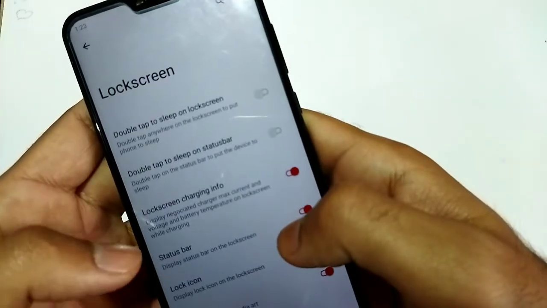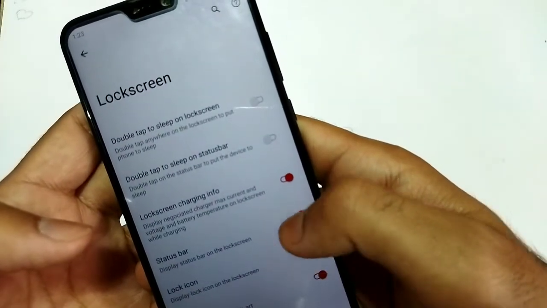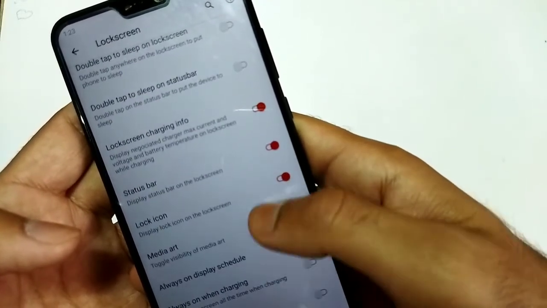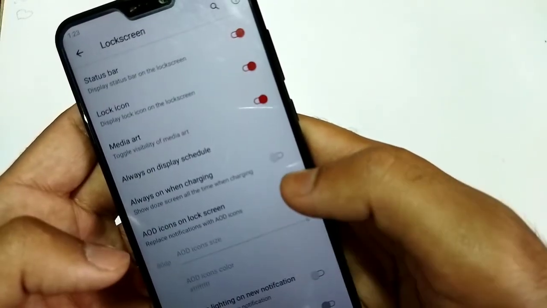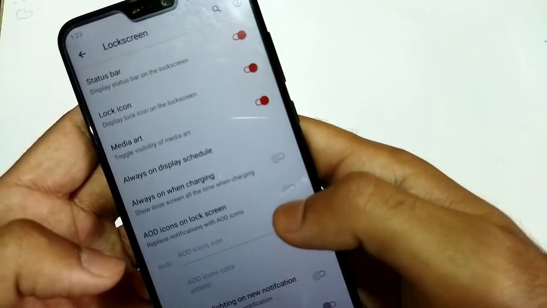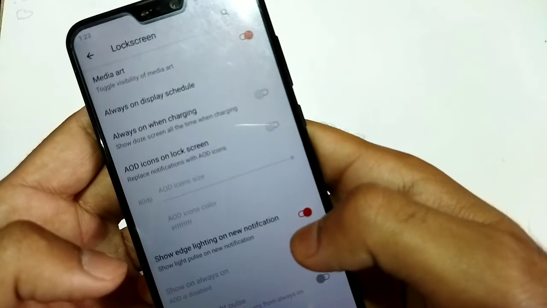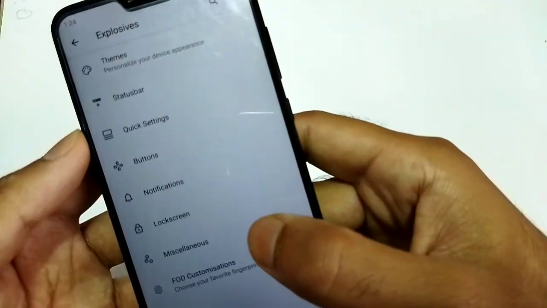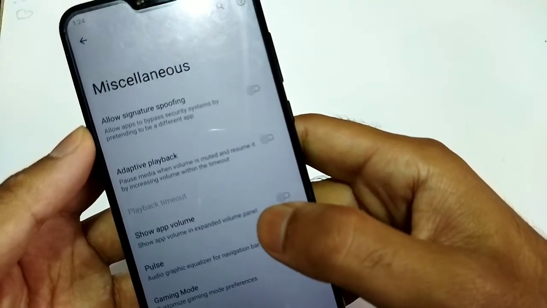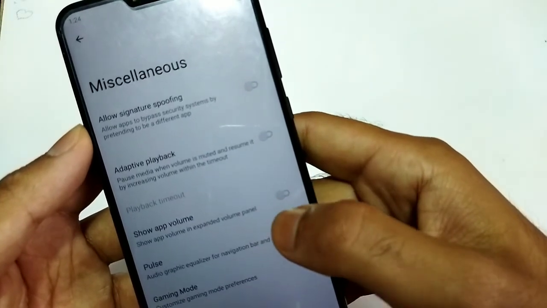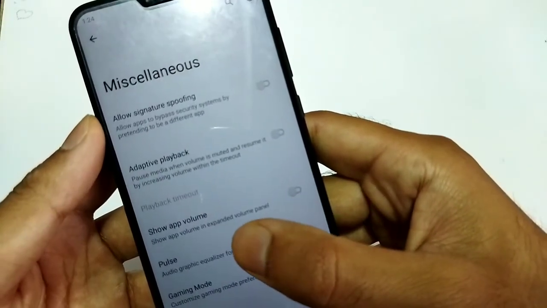Now guys, in lock screen you can see these options: double tap to sleep on lock screen, double tap to sleep on status bar, media art, always on when charging, AOD icons on lock screen, show edge lighting on new notifications. You can also set here edge lighting. Now guys, another option here is miscellaneous. In miscellaneous you can see here allow signature spoofing, adaptive playback, show volume app here. You can also set the pulse here.